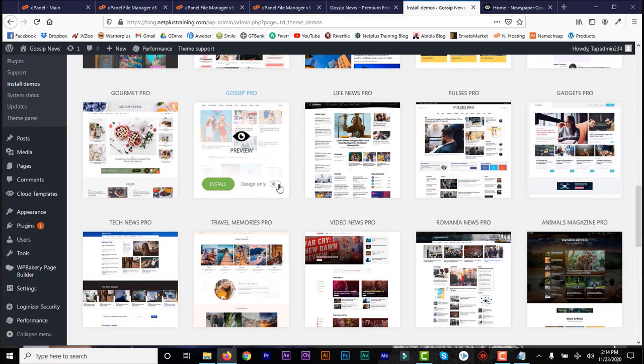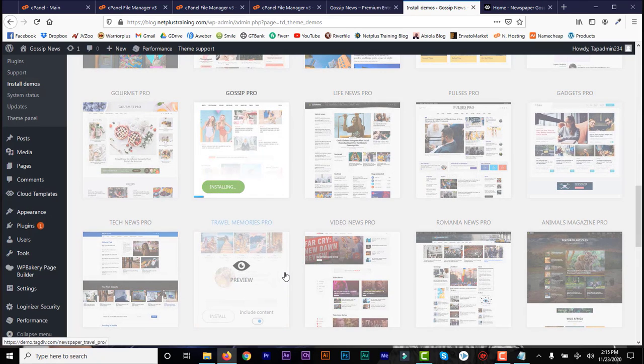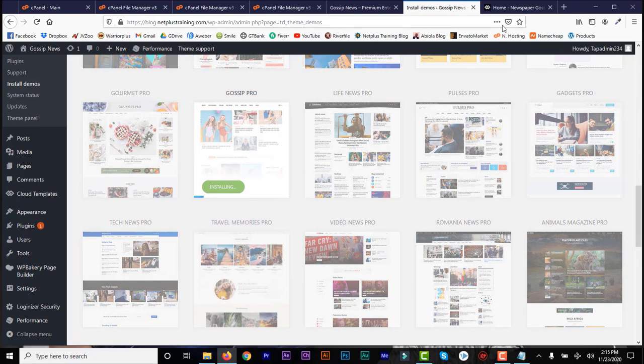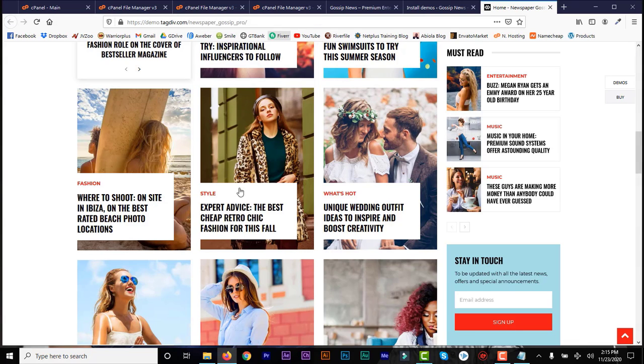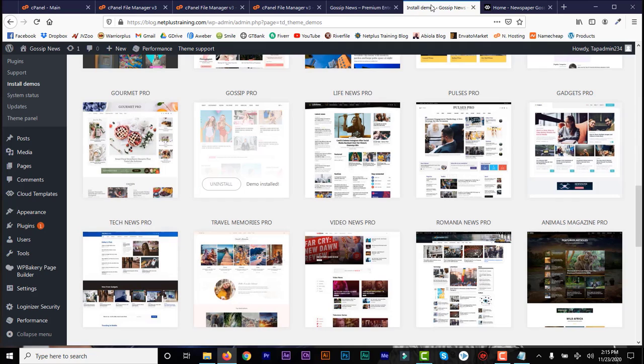So I'm going to make sure I tick include content and click on install, and then of course you confirm that you want all those demo, you want your website to be exactly like this, and every content, the images, the menu, the interface, everything just like the way it is will be installed on your website.